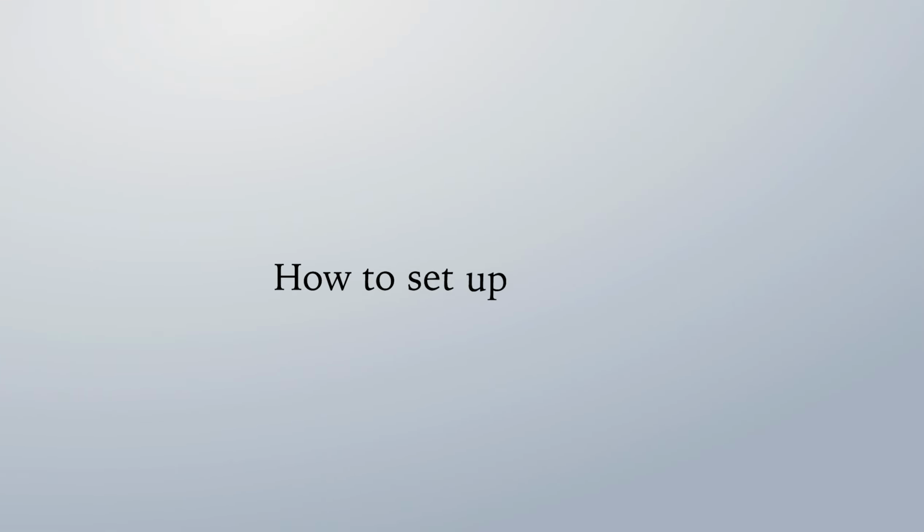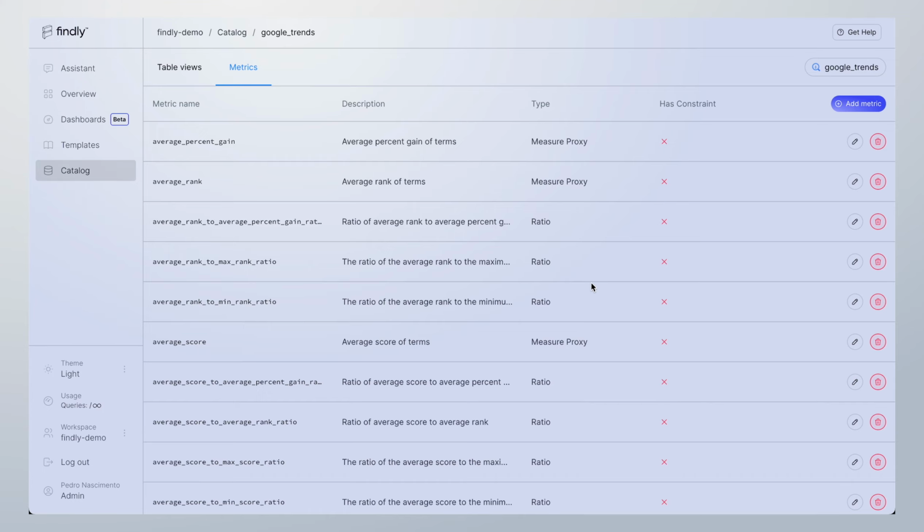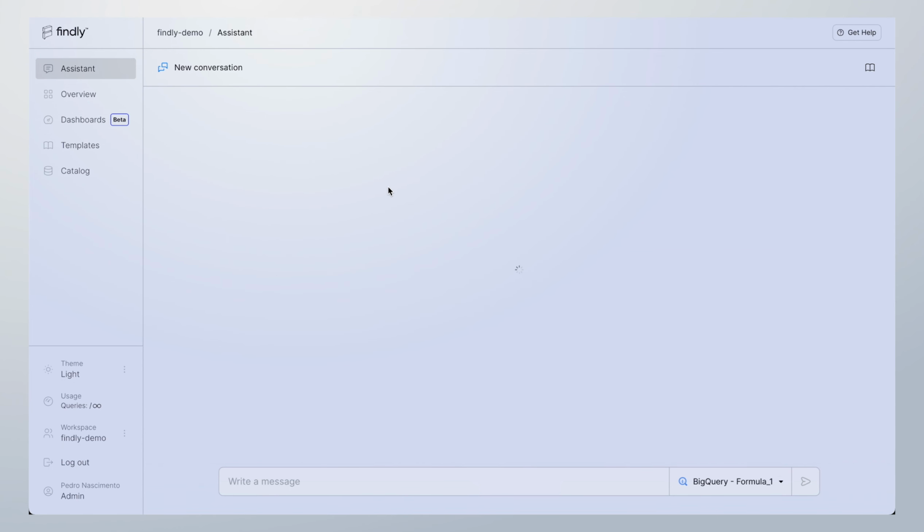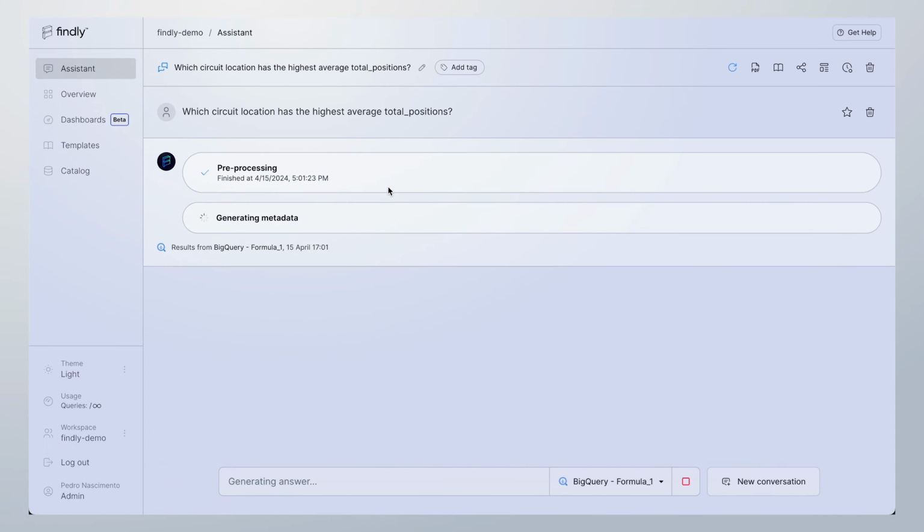In this video, we will guide you through the process of setting up the semantic layer for BigQuery in Findly. This powerful feature allows you to optimize your data and enable Findly to generate meaningful insights automatically.